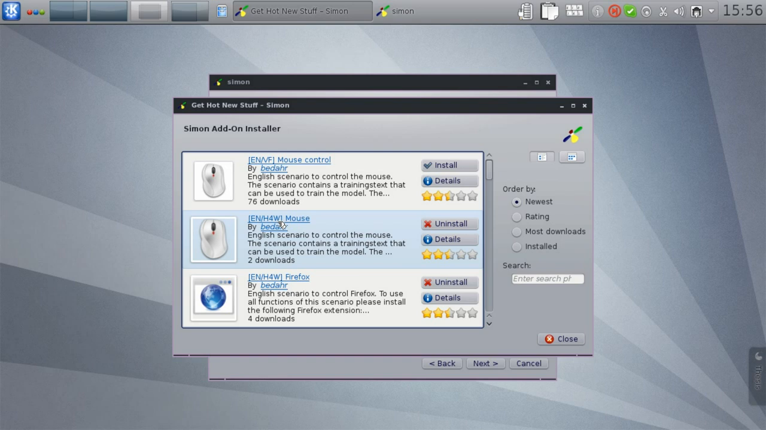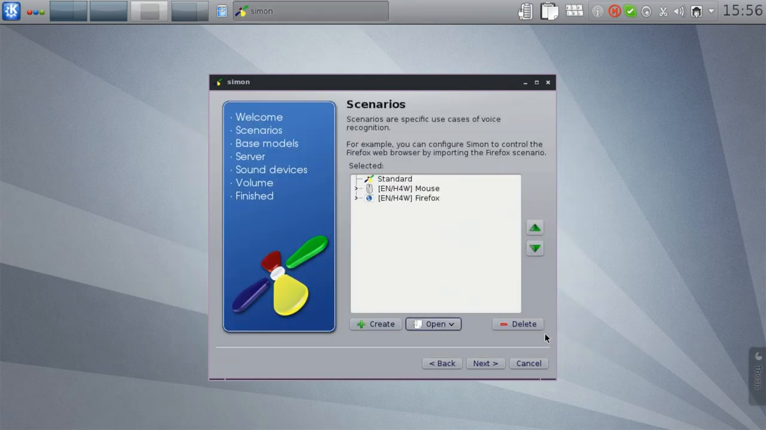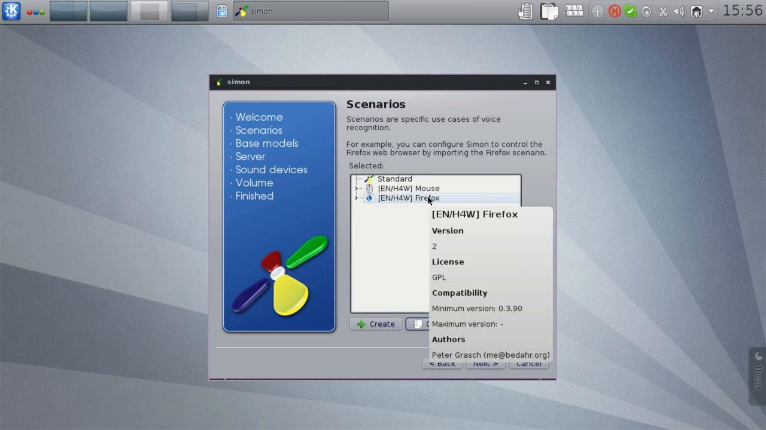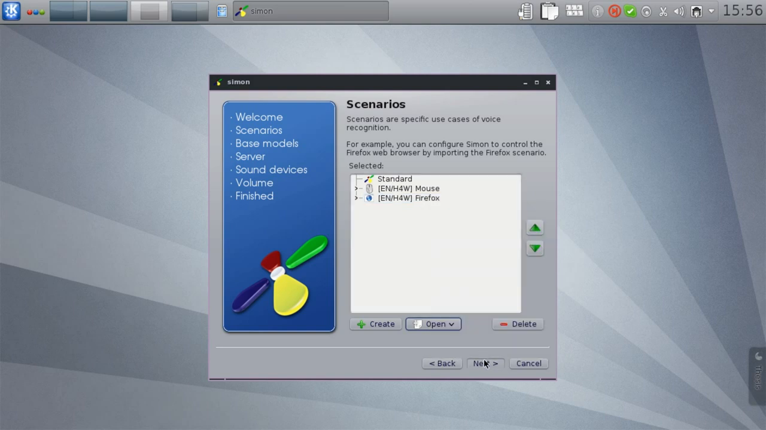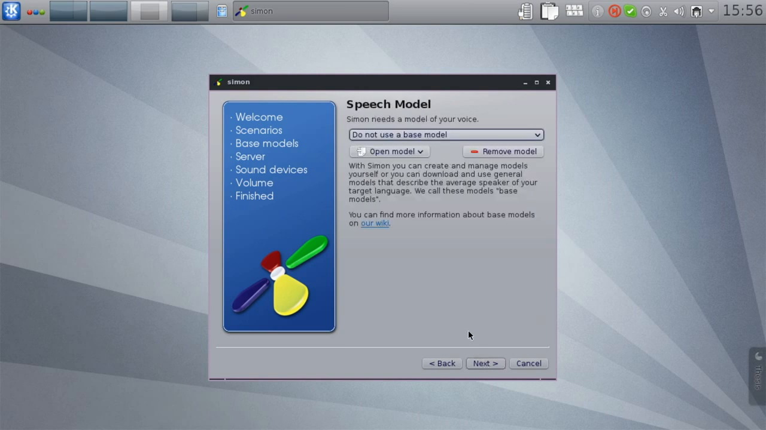For now, also notice the tags here. We now installed two scenarios tagged EN/H4W. You can see that these scenarios are now added to your selected scenario list in the wizard. In the next step, we will set up a speech model.